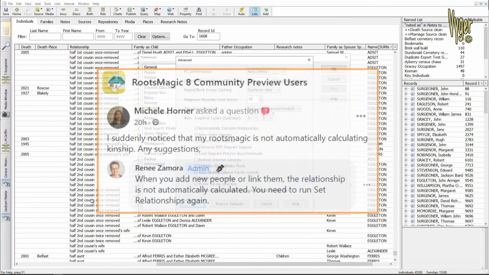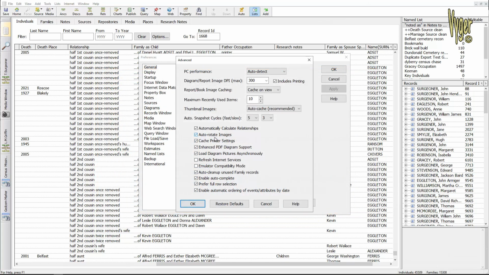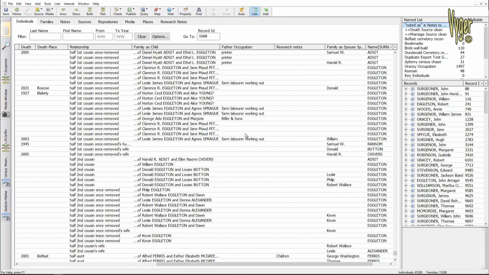Now I frequently see things in the Rootsmagic forums where relationships are not updating, and the advice is always to go and manually run set relationships. You don't have to do that in Family Historian. You can see here there's a checkbox if you wish. If you don't want your relationships automatically calculated, you can uncheck this box. I do, and as I enter data, this gets automatically updated. And you can also see there was one here for auto rotate images, which also shows up in the Rootsmagic forums. So those are all things that you're going to benefit from right away.